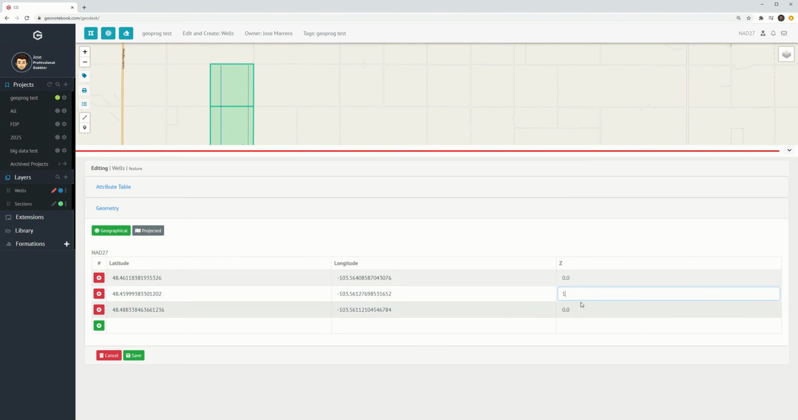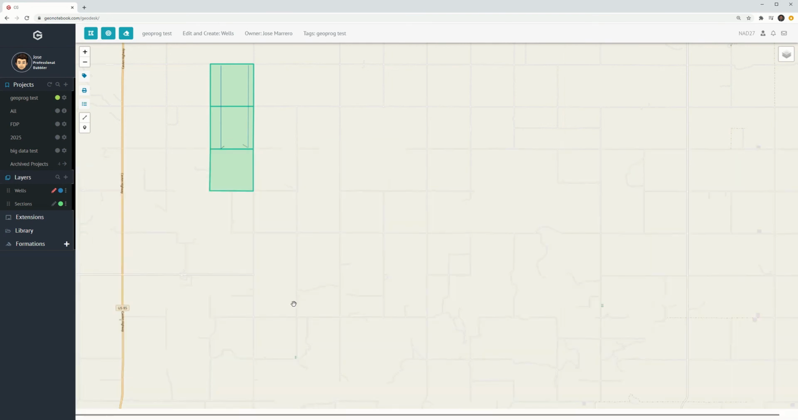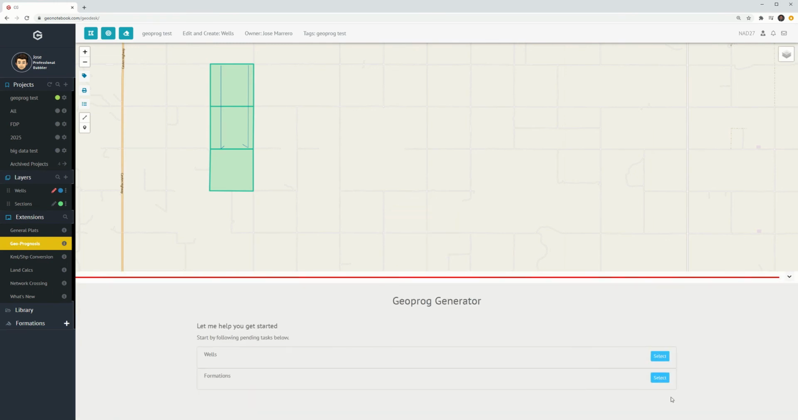And I'm gonna go here, and it's gonna be how deep. And since I know this area, going north is shallower, I'm just gonna put 9,900. All right, and save it. All right, once saved, I can go to extensions and geoprognosis, and let's run the geoprognosis on this well.